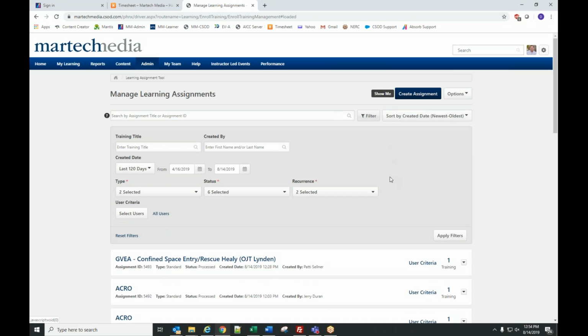So I can also filter certain information. This is going back just the last 120 days. If I want to look at all the training that's occurred since January 1st, then I can select January 1st and click Apply Filters.